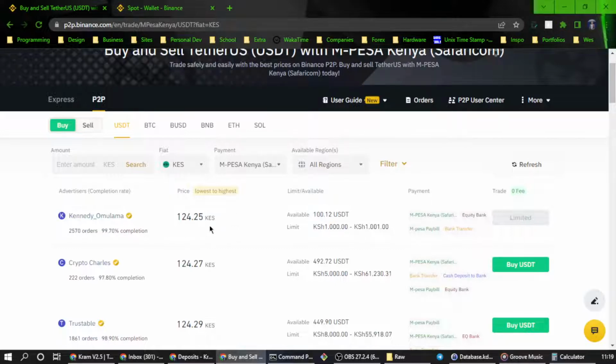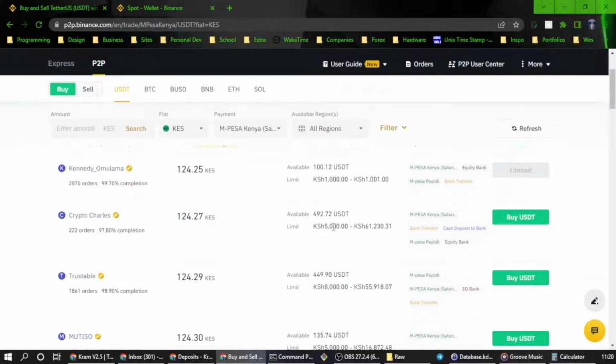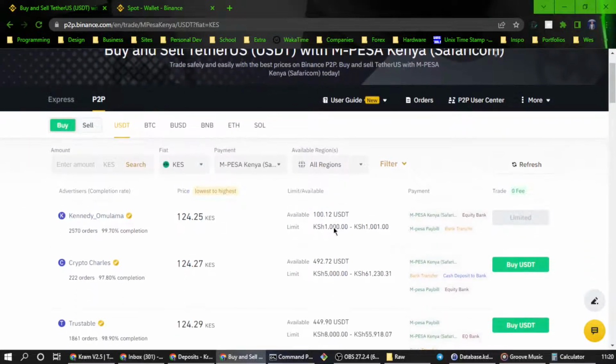You also need to check the price. The lower, the better. When you're buying, the lower the price, the better. Now, the other thing that you need to check is the limit. Are you within the person's limit? So right now, the current dollar rate is about 119.